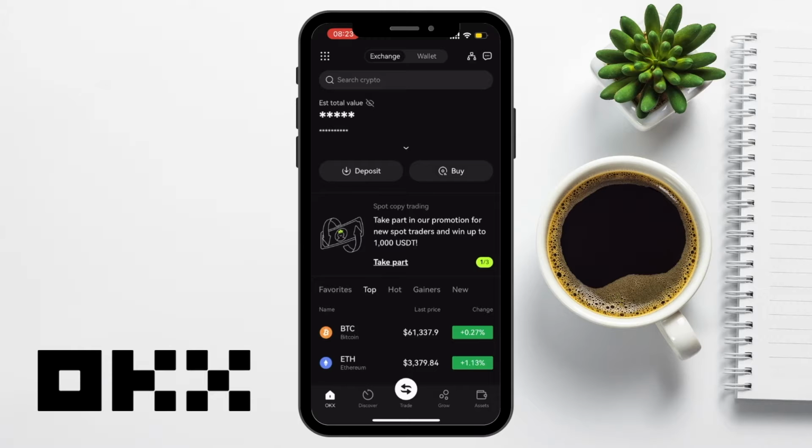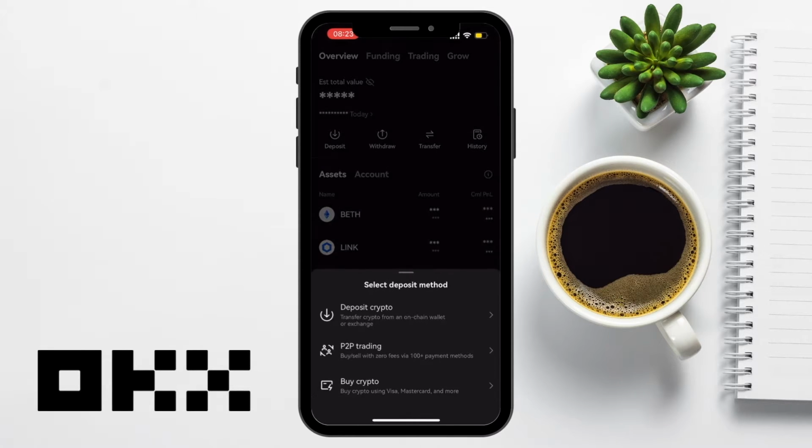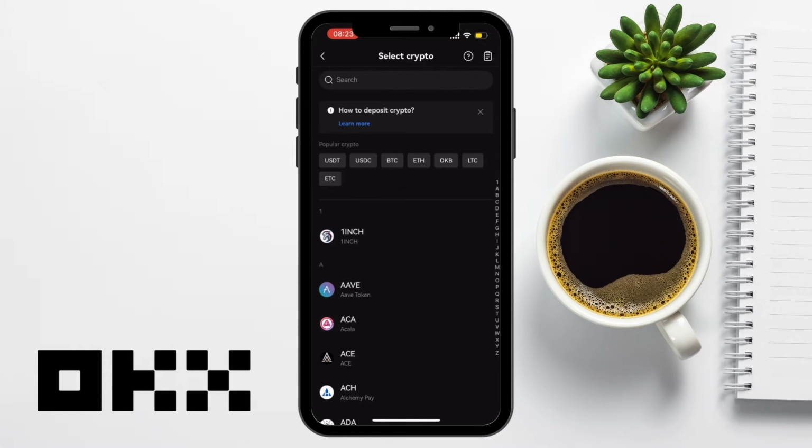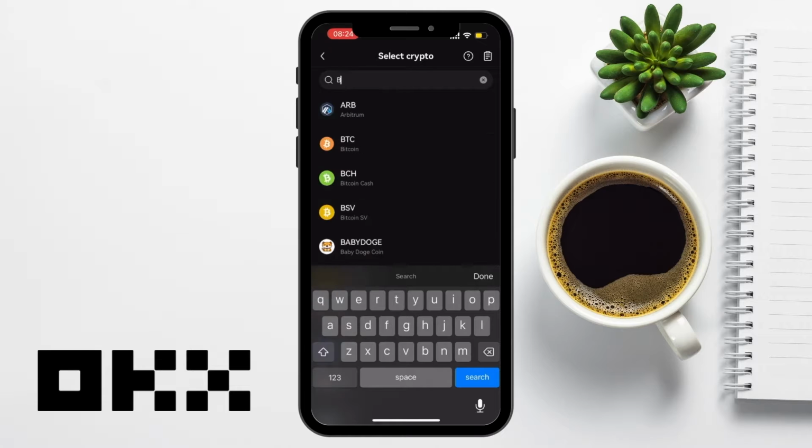tap the Deposit button, which is available from the OKX tab at the bottom of the screen. Alternatively, you'll also find an option to deposit from the Assets tab. If you're presented with options, choose Deposit Crypto, and a list of all cryptocurrencies that you can deposit into OKX will then appear. So you'll need to select or search for the one that you want to find the wallet address for. For example, if you want to receive Bitcoin, choose Bitcoin from the list.